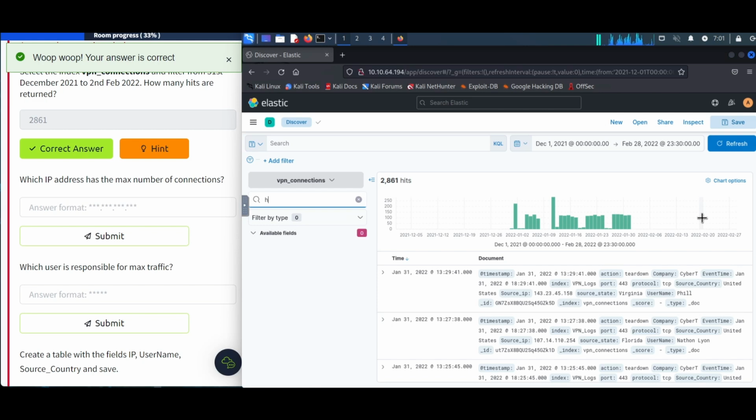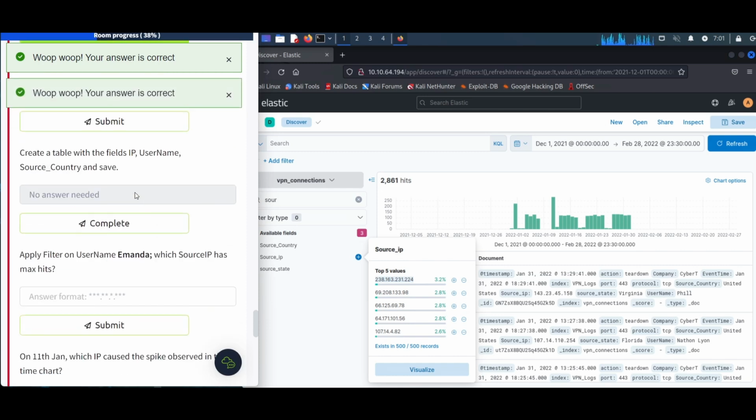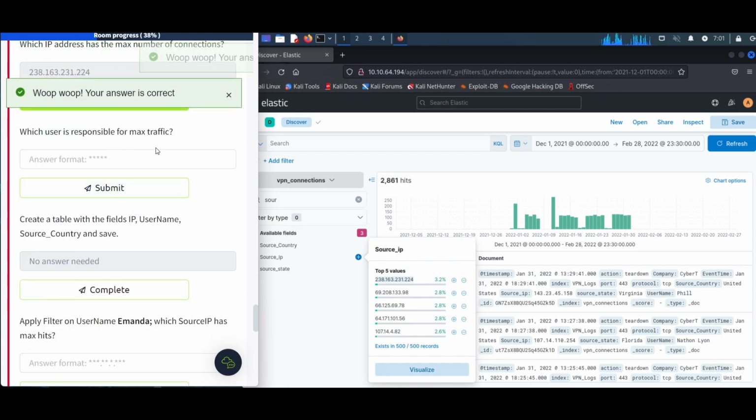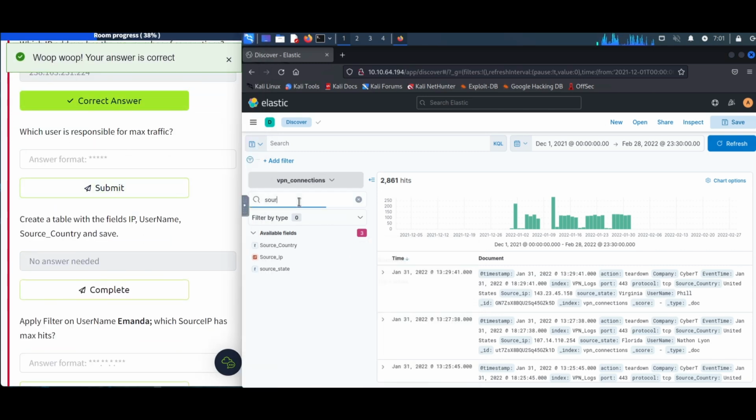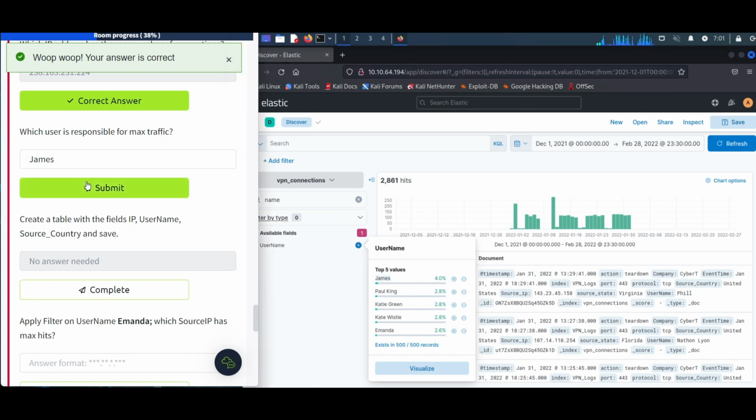Which IP address has the max number of connections? We're going to look at the source IP. And which one has the most connections? It's going to be this one. Which user is responsible for max traffic? So now I'm going to look for the username, and the one responsible for most traffic is going to be James.